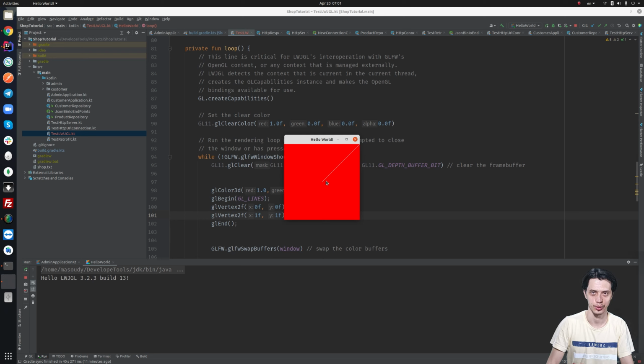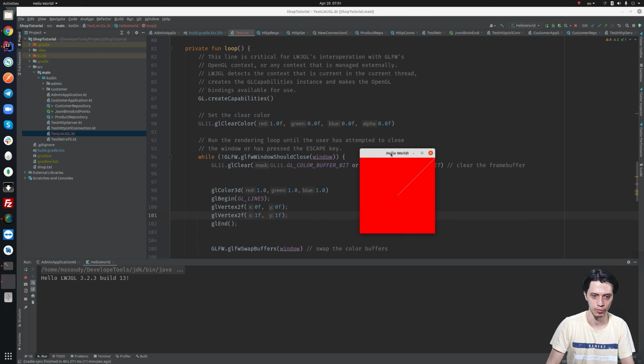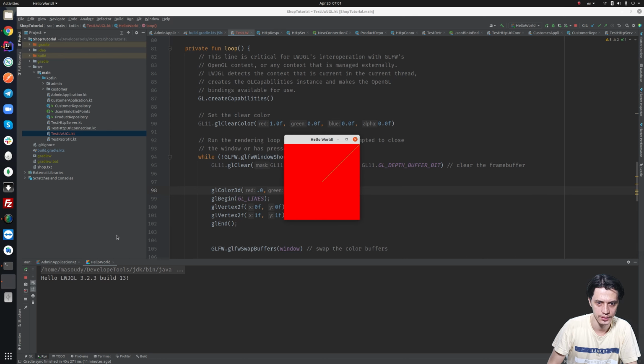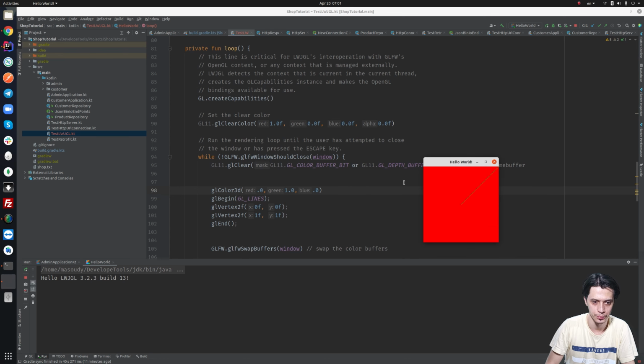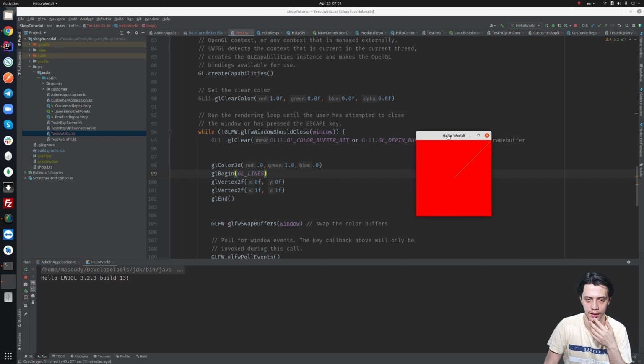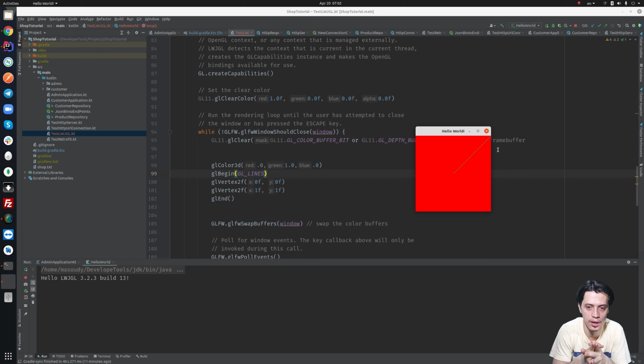And yes, you can see that we have a line here which is white because we gave the color as 1 1 1 for the red, green, and blue. Let's say if we give this a 0 and the blue 0, let's see if we can have a green line. And yes, we have a green line. And we can get rid of these semicolons because we have copied and pasted from the internet. Okay, you can see we have a canvas now.